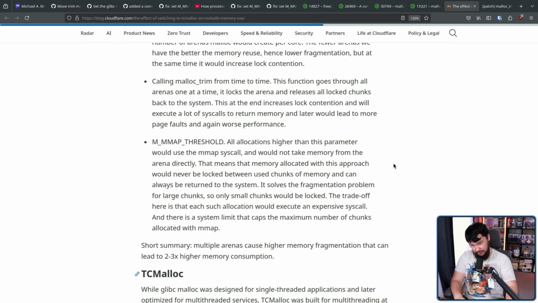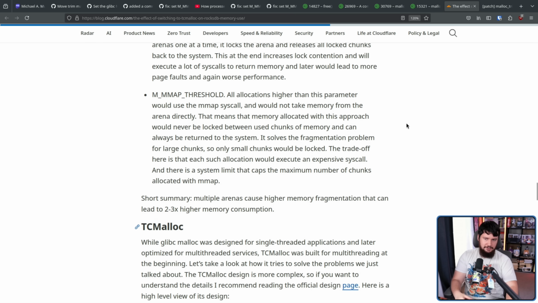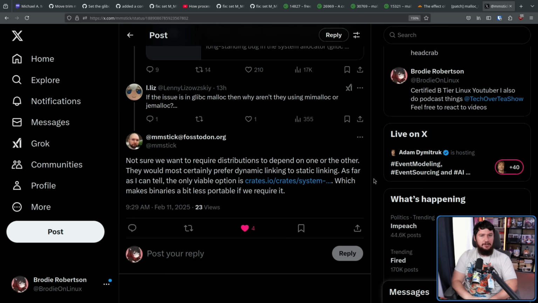The other solution is don't use glibc malloc. Like here, they swap to TCMalloc, and there are other solutions like jemalloc as well that handle things much better. Now, speaking of jemalloc, they could make use of that in Cosmic, but this is what Michael Murphy has to say. Not sure we want to require distributions to depend on one or the other. They would most certainly prefer dynamic linking to static linking. As far as I can tell, the only viable option is this right here, system malloc, which makes binaries a bit less portable if we require it.